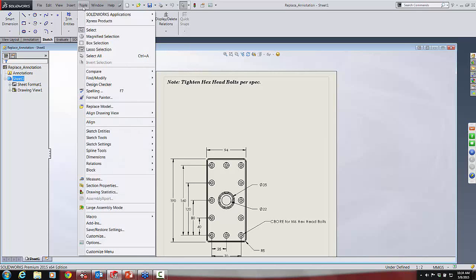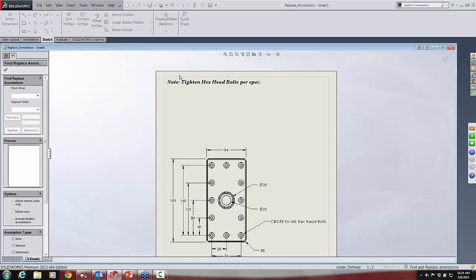So to get to my replace annotation, that'll be under Tools, Find, Modify, Find and Replace Annotation. What do I want to find? I want to find hex. I'll use lowercase, it really doesn't matter. I can say upper lowercase. Hex head bolts. And what do I want to replace it with?